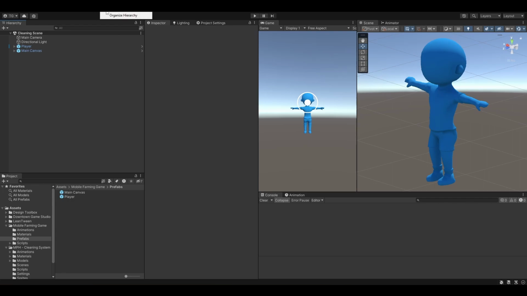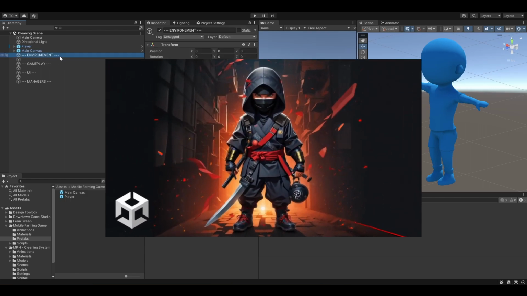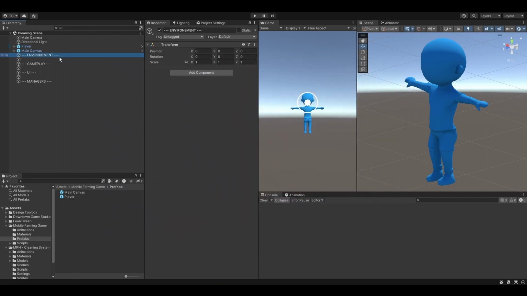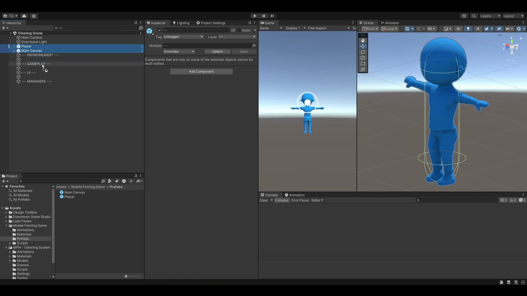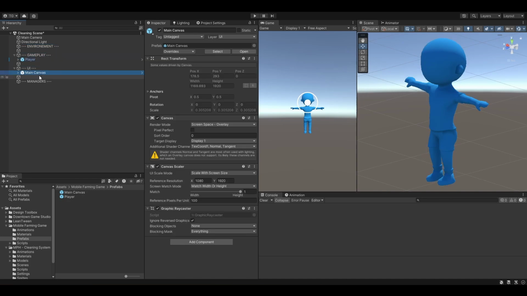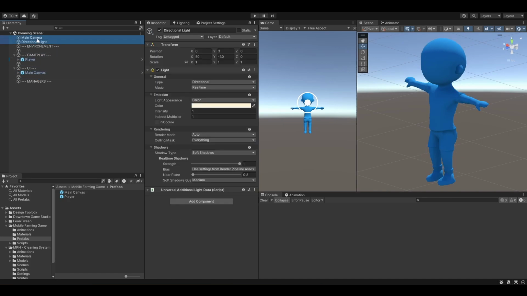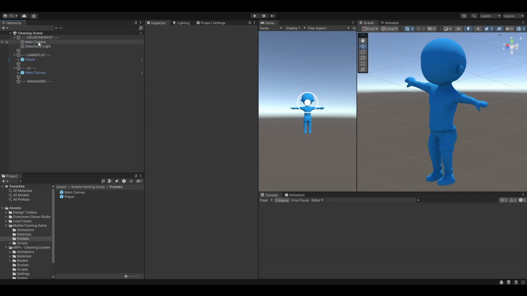But first off, I'm going to select Tools, Organize Hierarchy. And you can find this shortcut right here in my Code Ninja course. It's a free course where I explain how you can use menu items to extend the Unity editor. All right, so let's reorganize our elements right here. So the main canvas should go inside of the UI game object, the directional light and main camera inside of the environment. And we're good to go now.